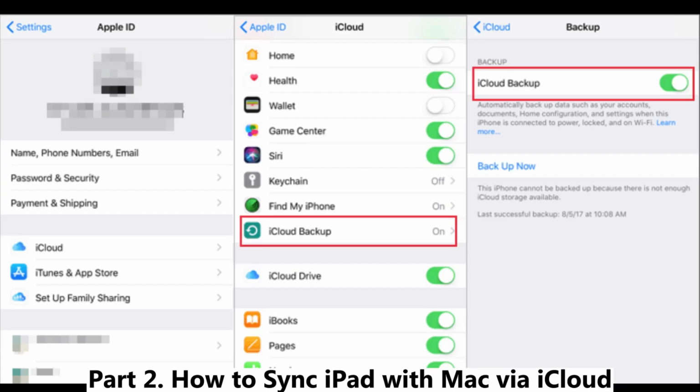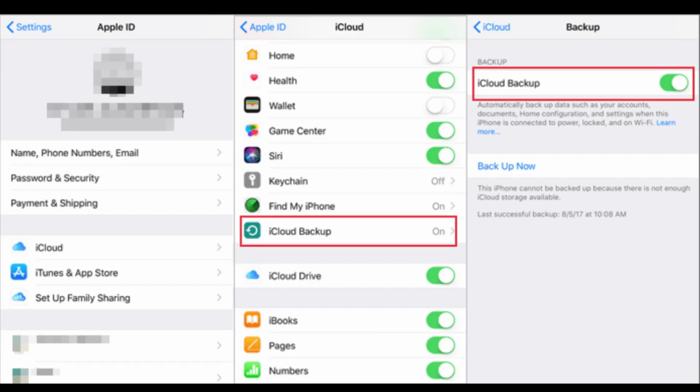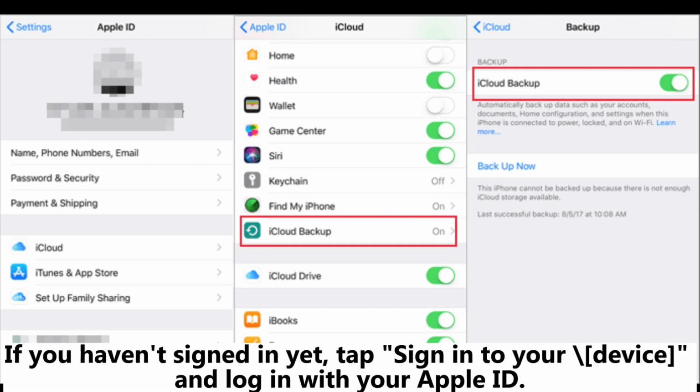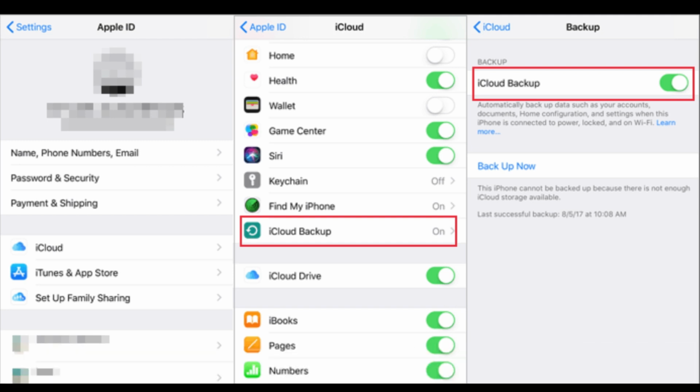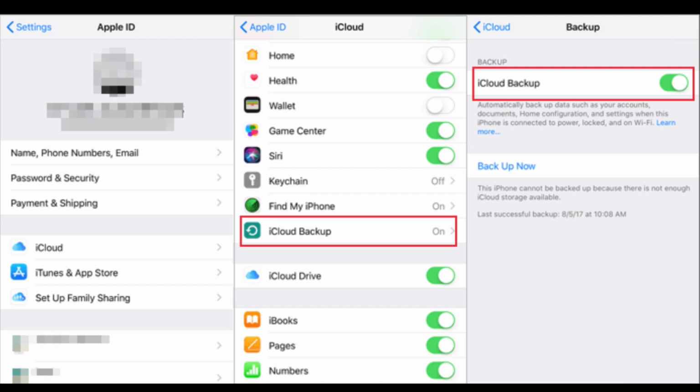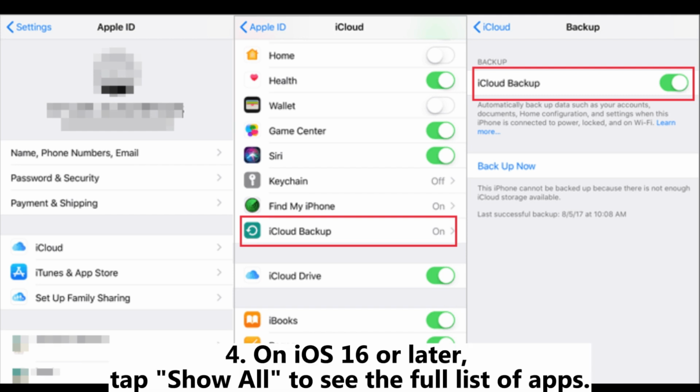Part 2. How to sync iPad with Mac via iCloud. Here's how to turn on iCloud on your iPad. 1. Open Settings. Tap your name at the top. If you haven't signed in yet, tap Sign into your device and log in with your Apple ID. 2. Tap iCloud. 3. Find the apps or features you want to sync and toggle them on. 4. On iOS 16 or later, tap Show All to see the full list of apps.